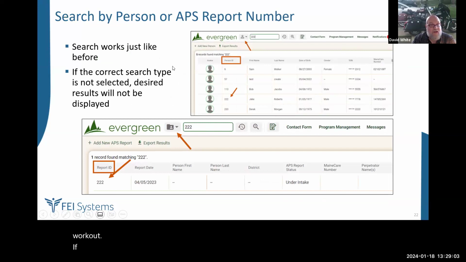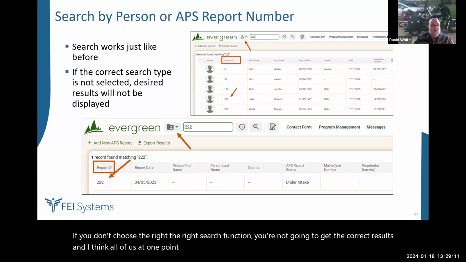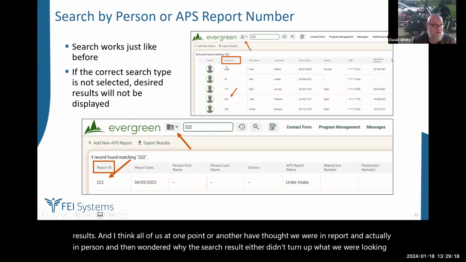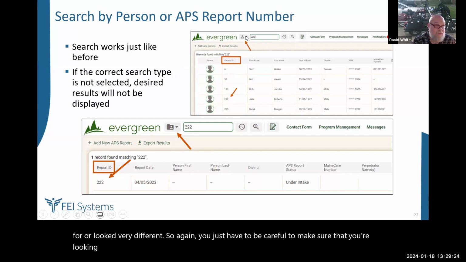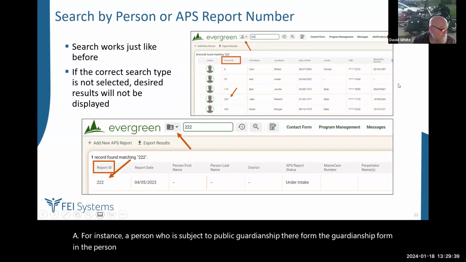If you don't choose the right search function, you're not going to get the correct results. And I think all of us at one point or another have thought we were in report and actually in person, and then wondered why the search results either didn't turn up what we were looking for or it looked very different. So again, you just have to be careful to make sure that you're looking for the icon of a person or the icon of a file folder, depending on whether you're looking for somebody, for instance, a person who is subject to public guardianship, their form, the guardianship form in the person folder, or if you're looking for an APS report.